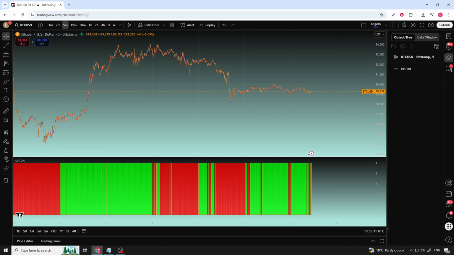That's all you need to do to add column up or down in TradingView Pro.